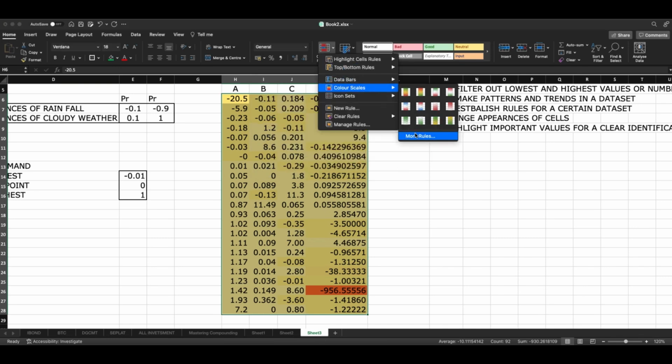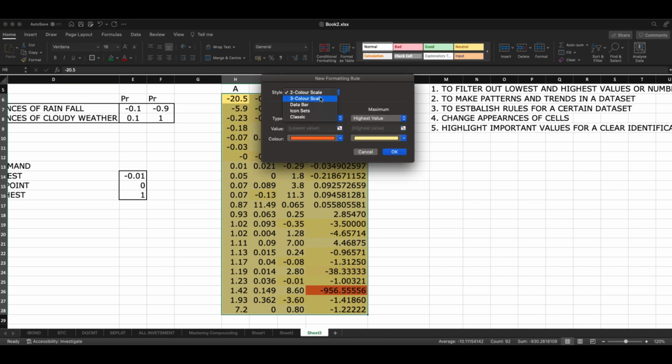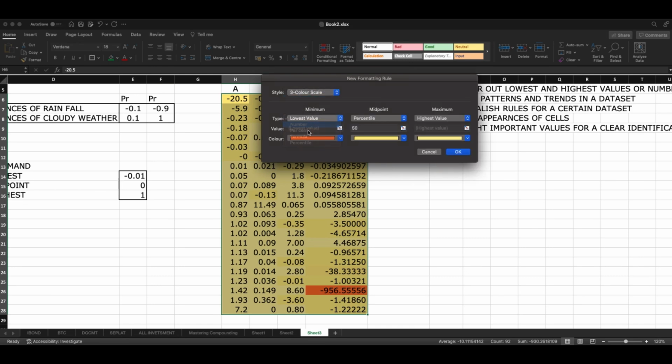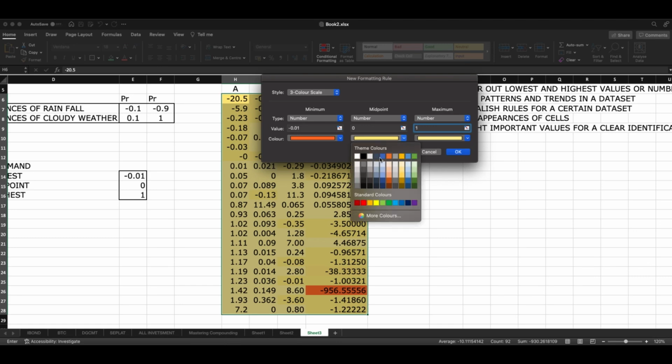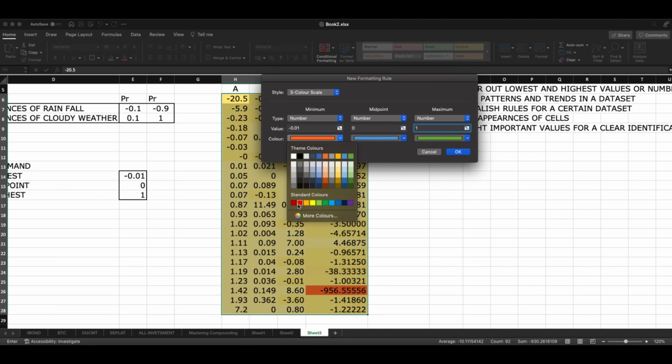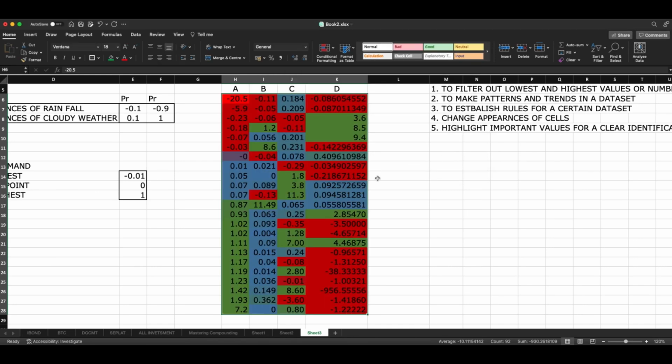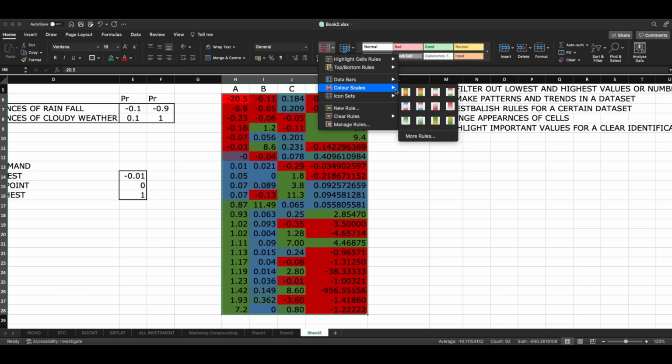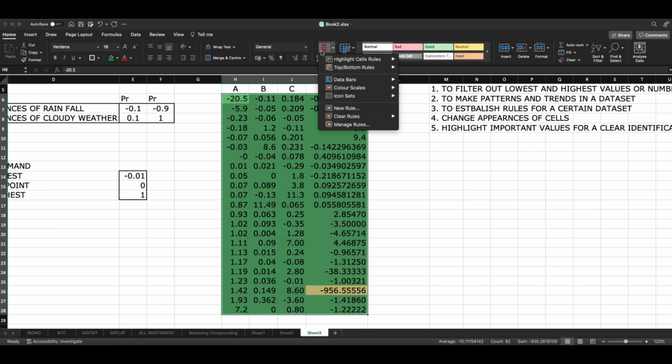So the color scale now, I need a new rule, 3 color scale, number, and 0.01, number, 0, maximum number, should be 1, and I want this to be in this color. I want the maximum number to be green, and I want this to be red. So remember, you can use any color that you want. Okay, so this is it. That's the color scale.